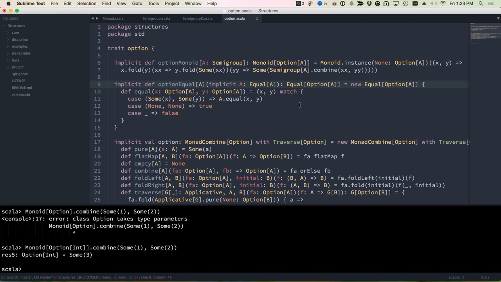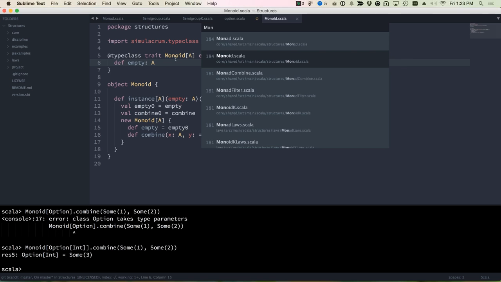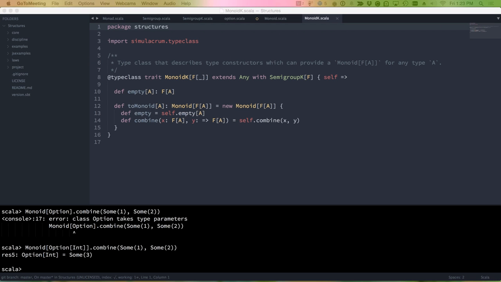Okay, let's do the same thing now with monoids. So remember, a monoid was defined taking a proper type, and it extended semigroup and just added this empty operation. Well, so we can have MonoidK. MonoidK is going to extend SemigroupK. It's going to be defined taking a type constructor, and it'll just define an empty method that also is universally quantified. So you give us any old type parameter A, we'll give you back an empty F of A.